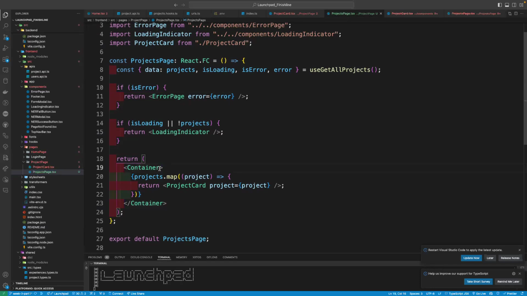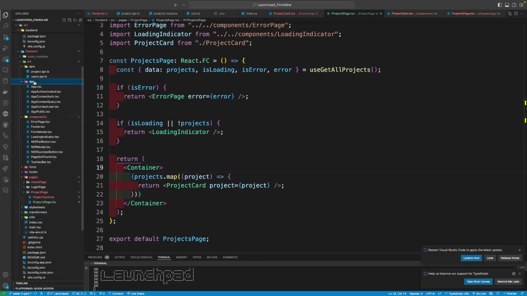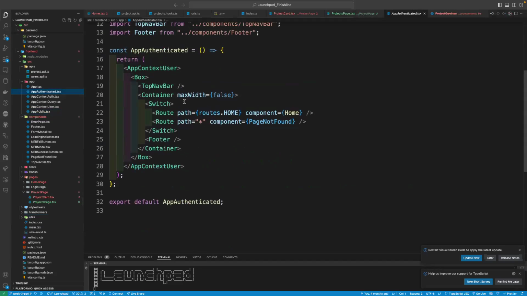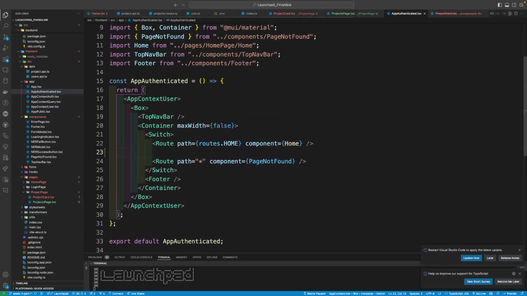We're going to want to do some CSS to this to make it display side by side and whatnot. And actually, I think we're going to do that together. CSS is kind of the most trial and error part of web development, in my opinion. But the first thing we need to do is actually use this projects page, which if we go to our app and then our app authenticated, we're going to add another route here.